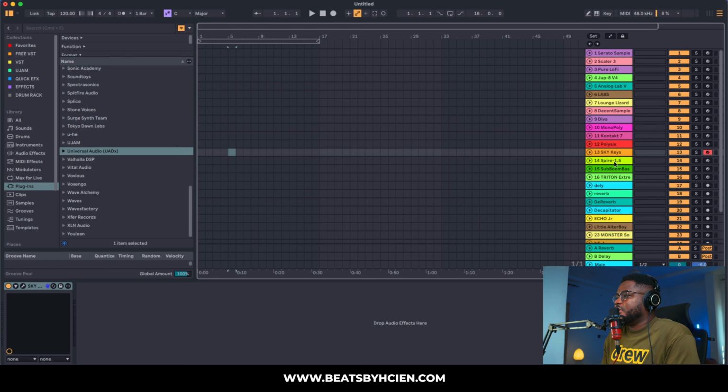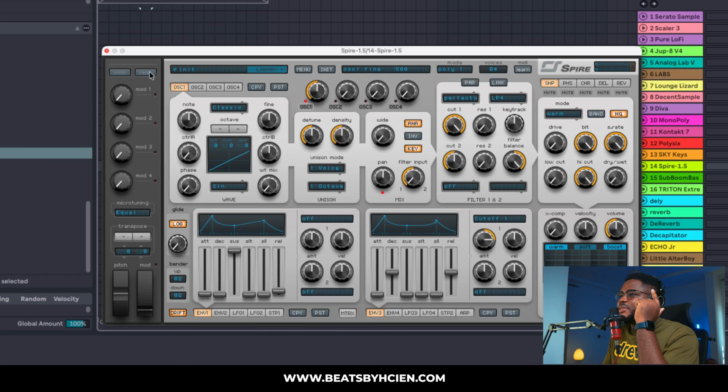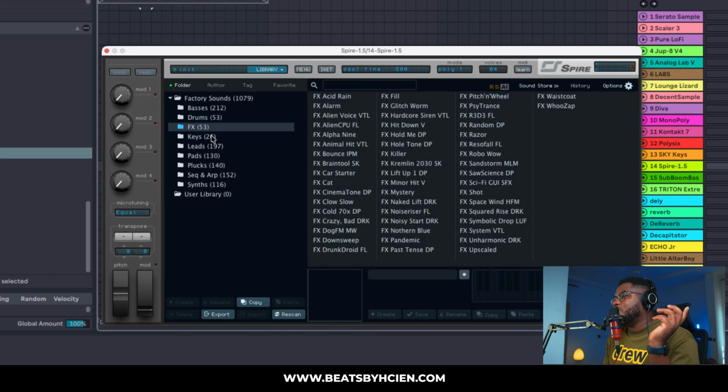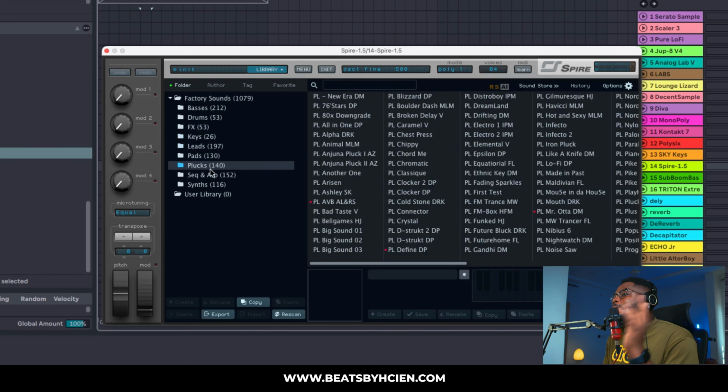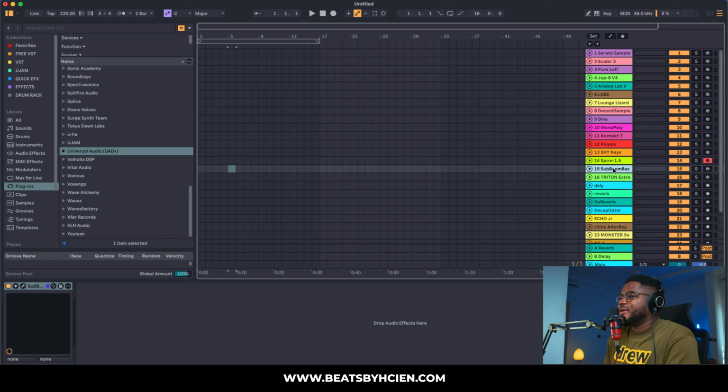Very nice VST plugins. Next on my list is definitely going to be Spire. And like I always say, if you're into piano, dance music, Spire is your best friend because you have tons of drums, FX sounds, keys, leads, pads, plucks, and it goes on and on. So you want to make sure you go get Spire as well.